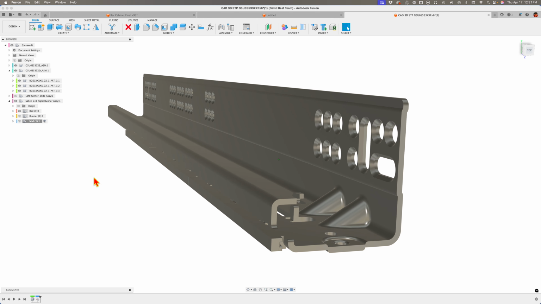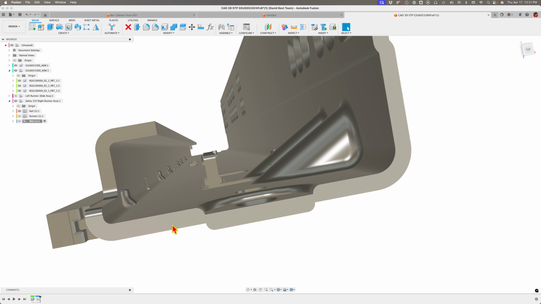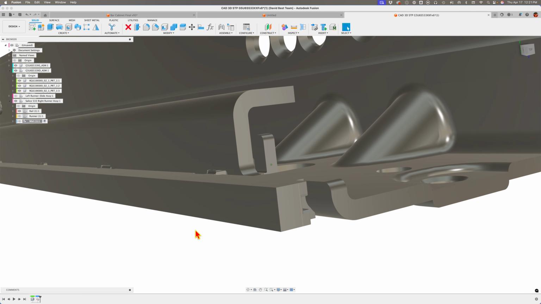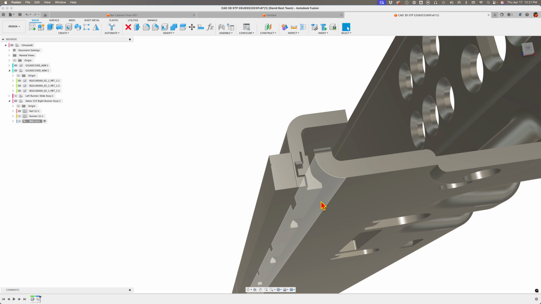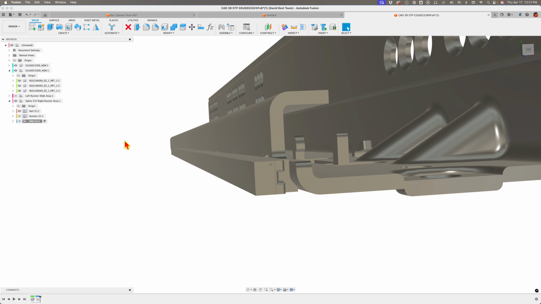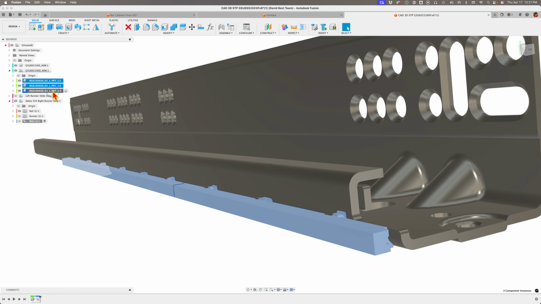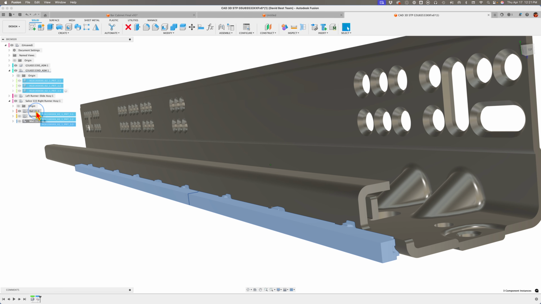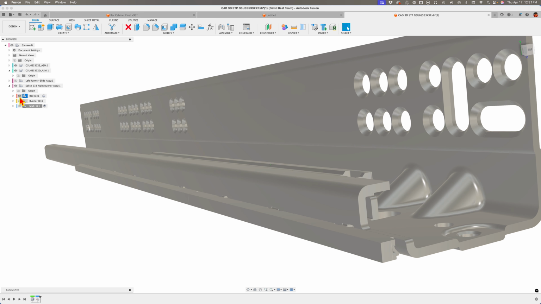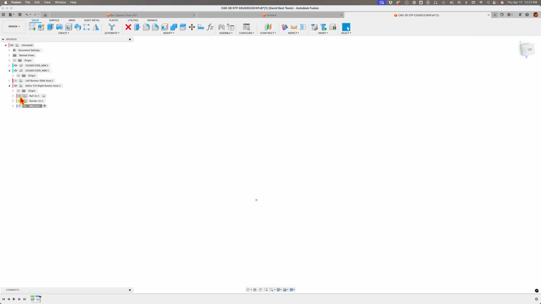And it's these components down here. If you look closely, you can see that they attach to the side of the rail. So let's take those three. There we go. We'll drag those into the rail. If we turn off the rail, it looks like we've done them all.